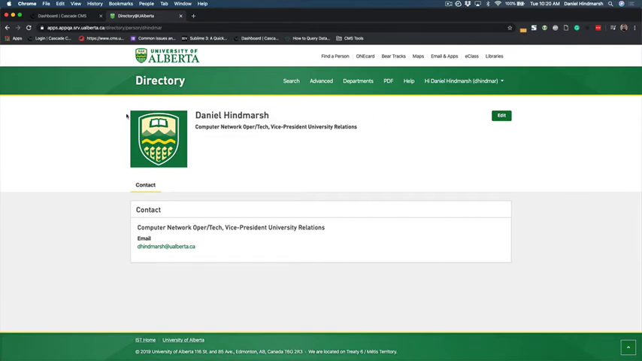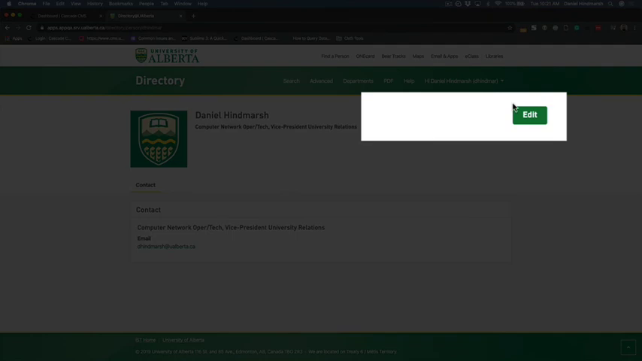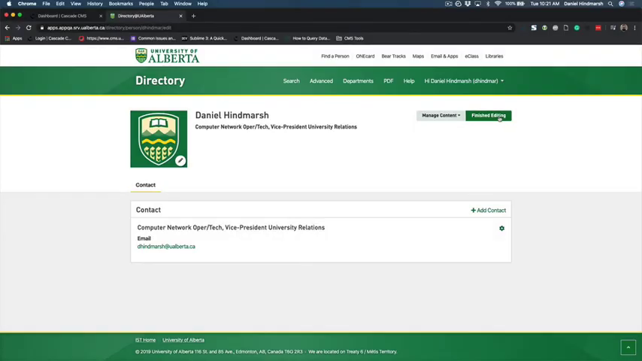Now, because there was only one result showing for Dan Hindmarsh, when I search Dan Hindmarsh, it directly pulls this up. But if there are multiple people, it will show a search results listing that will show the individual people, and you can then click through into that. Now, as I'm logged in and I have authority over this card, I also have this green edit button appearing here. If I click that, I can start editing the different elements of my contact card.